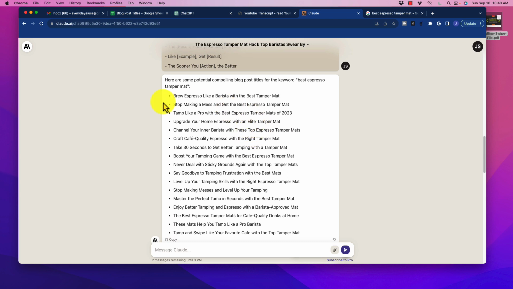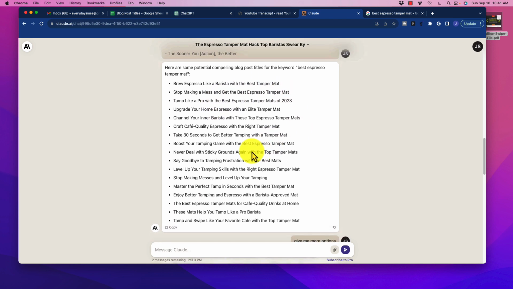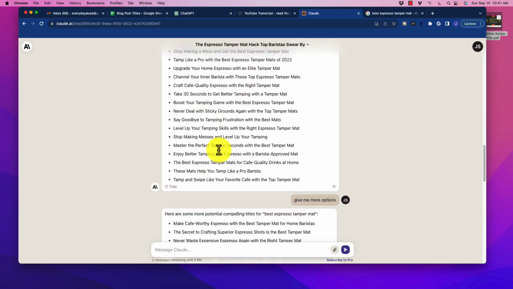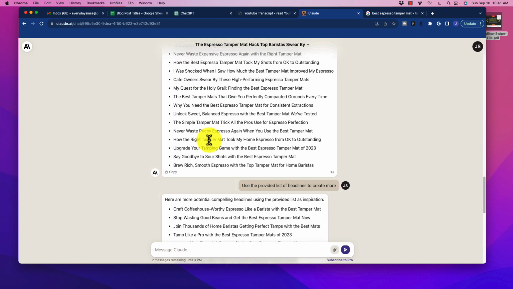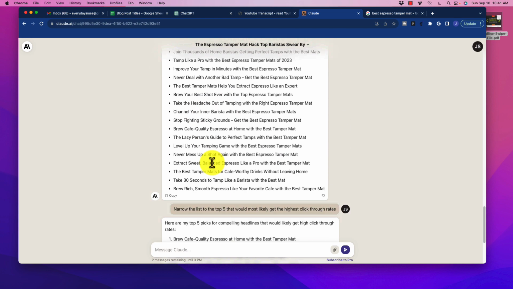So based upon that, we see, for example, "Brew espresso like a barista with the best tamper mat," "Stop making a mess and get the best espresso tamper mat," "Tamp like a pro with the best espresso tamper mats 2023." Just a lot of good ones. It stopped a little short. As usual, you have to keep prompting it to give you some more. And I got even more.